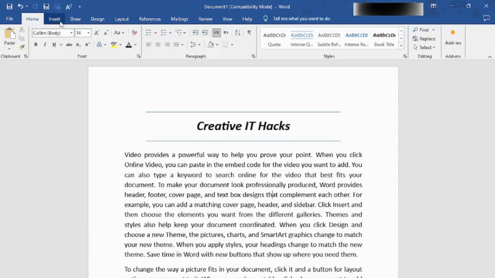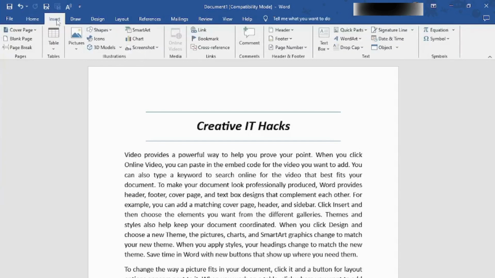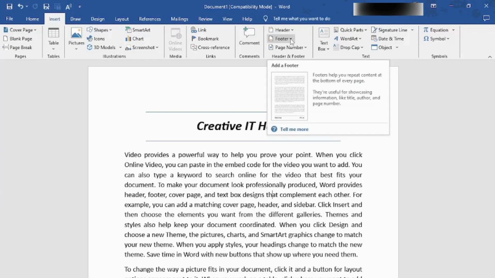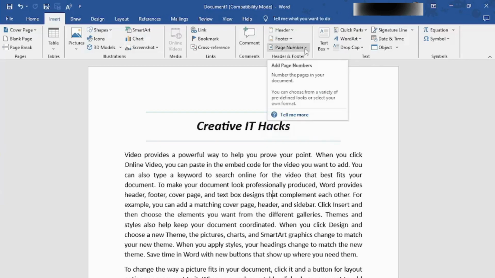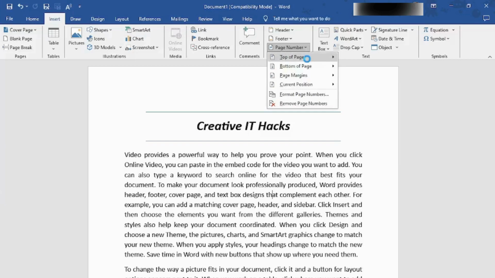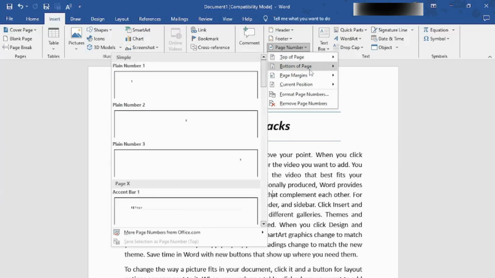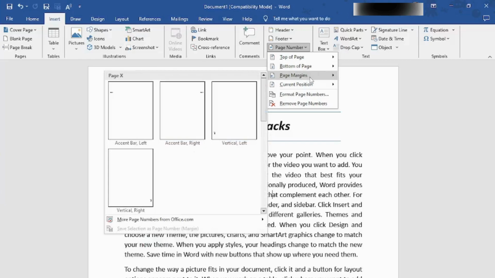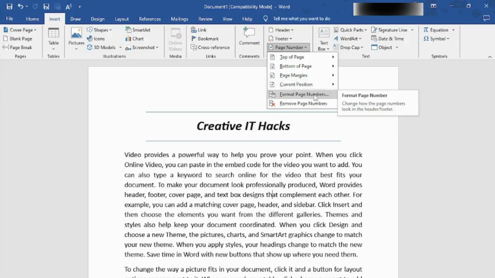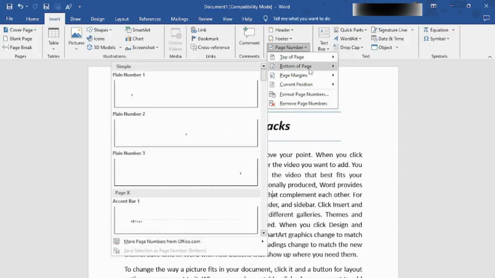For adding page numbers, you just have to go to the Insert tab and look here at the right, the Header and Footer group. There are lots of other things, but let's focus on the Page Number option. When I click on Page Number, it gives me several options for the location of the page number: top of page, bottom of page, page margins, current position, format page numbers, and remove page numbers. I'm just going to choose Bottom of Page.